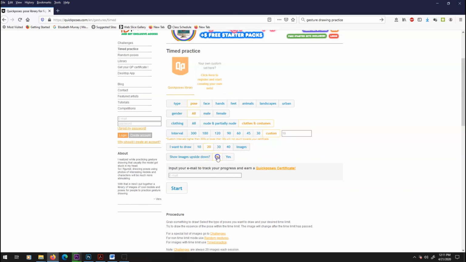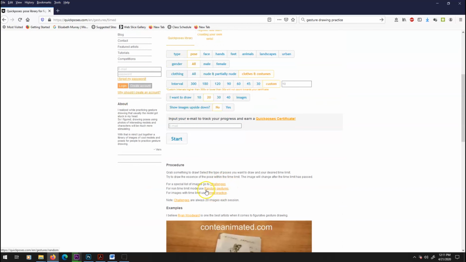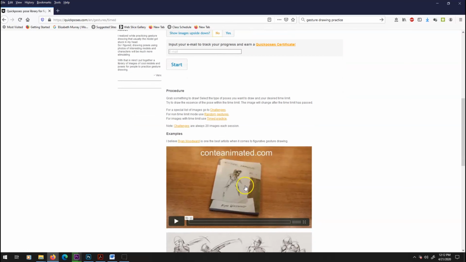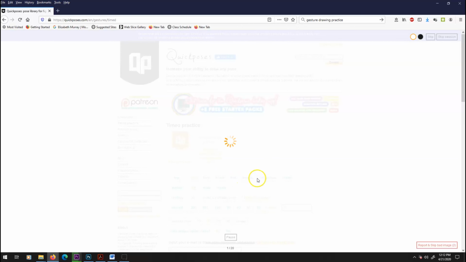Do you want the images upside down? No. And then you don't really need to put in your email. There's lots of other options here. If you get into this, you could get into the challenges and timed practices. There's all kinds of other things to explore, but we're just going to do this timed practice here. And then once you've got all the parameters in, click start. You should have your drawing board ready to go. Sometimes this goes real quick, sometimes it takes a second. But that's good. It gives you a second to get ready.